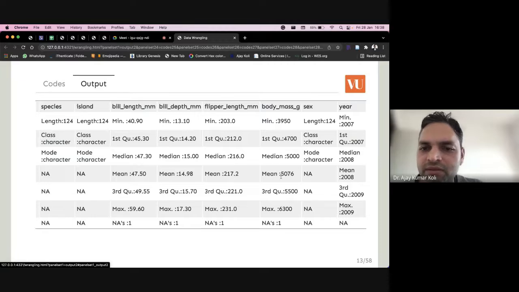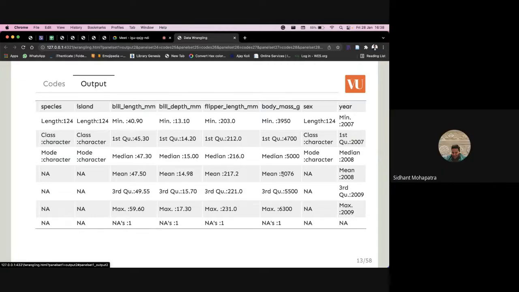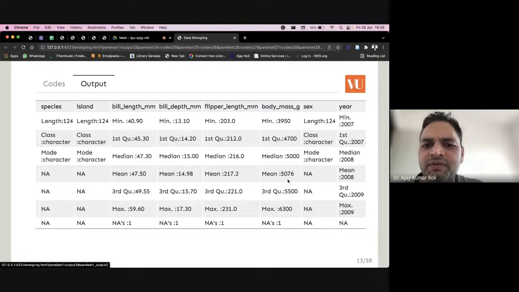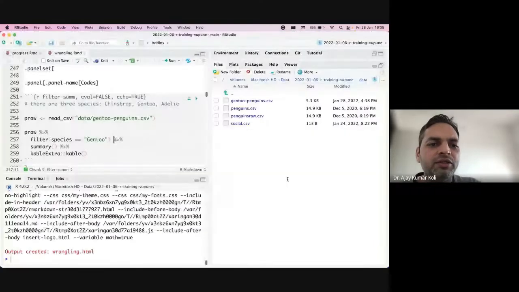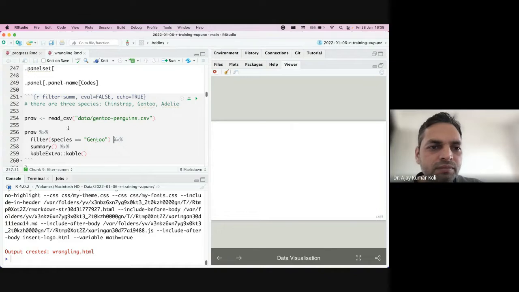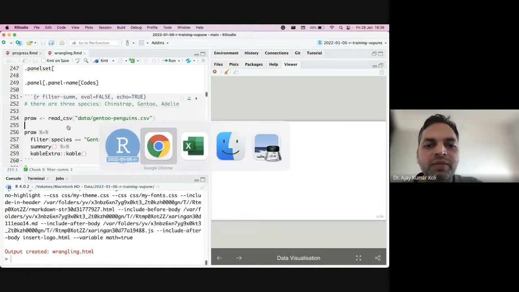Still no changes, right? No changes yet. Still 5076. But why? It should change because we changed the data. We changed the data, so it should change. One second. Let me try to make more changes.